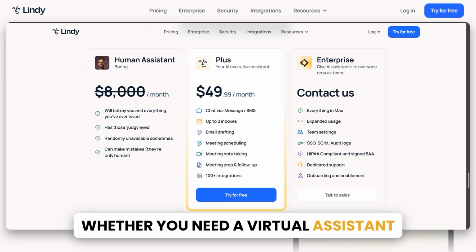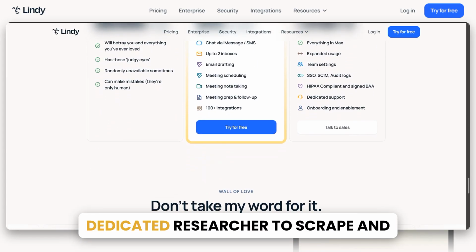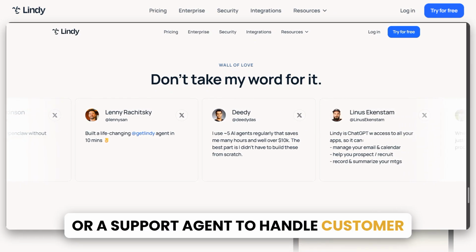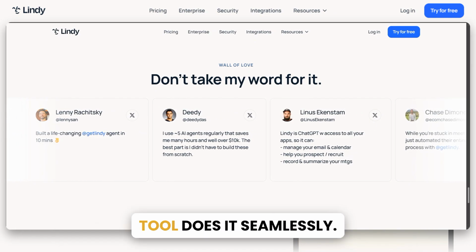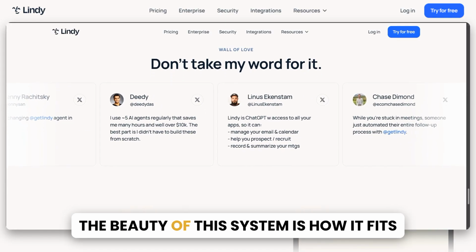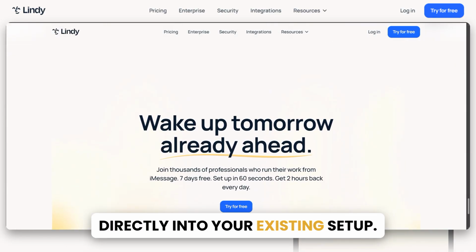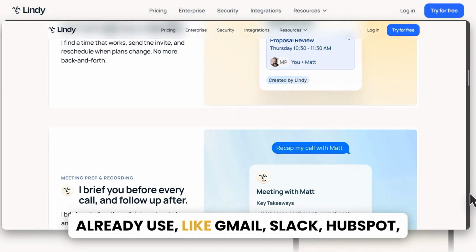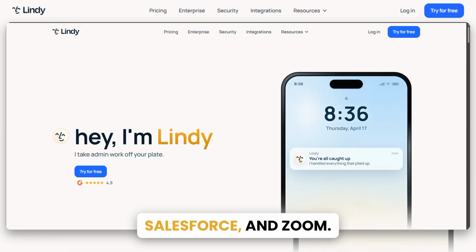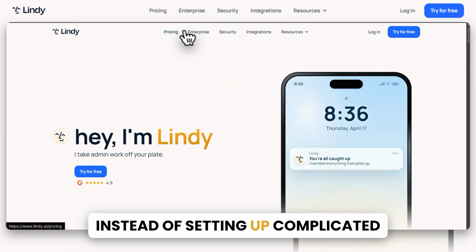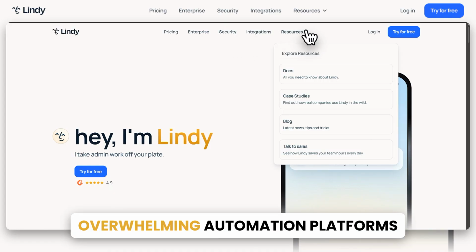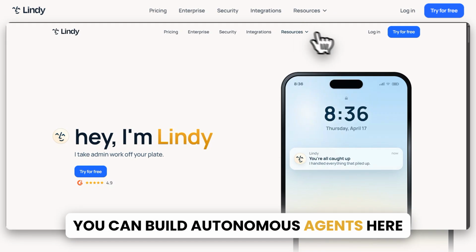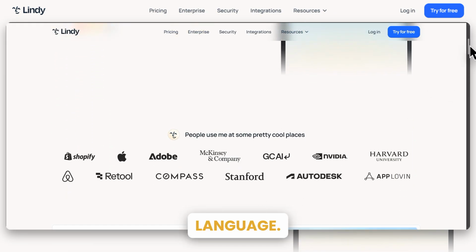Whether you need a virtual assistant to proactively manage an inbox, a dedicated researcher to scrape and enrich sales leads, or a support agent to handle customer chats across different platforms, this tool does it seamlessly. The beauty of this system is how it fits directly into your existing setup by natively connecting with thousands of everyday tools you already use, like Gmail, Slack, HubSpot, Salesforce, and Zoom. Instead of setting up complicated coding scripts or navigating overwhelming automation platforms that have steep learning curves, you can build autonomous agents here using simple, everyday, natural language.